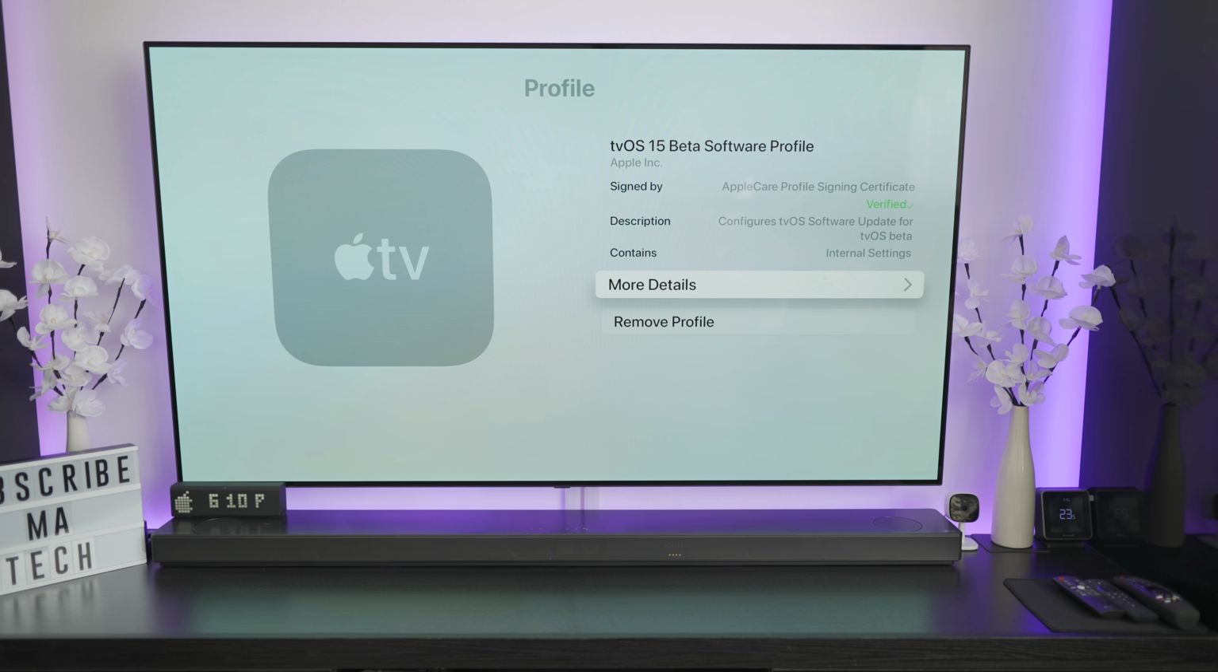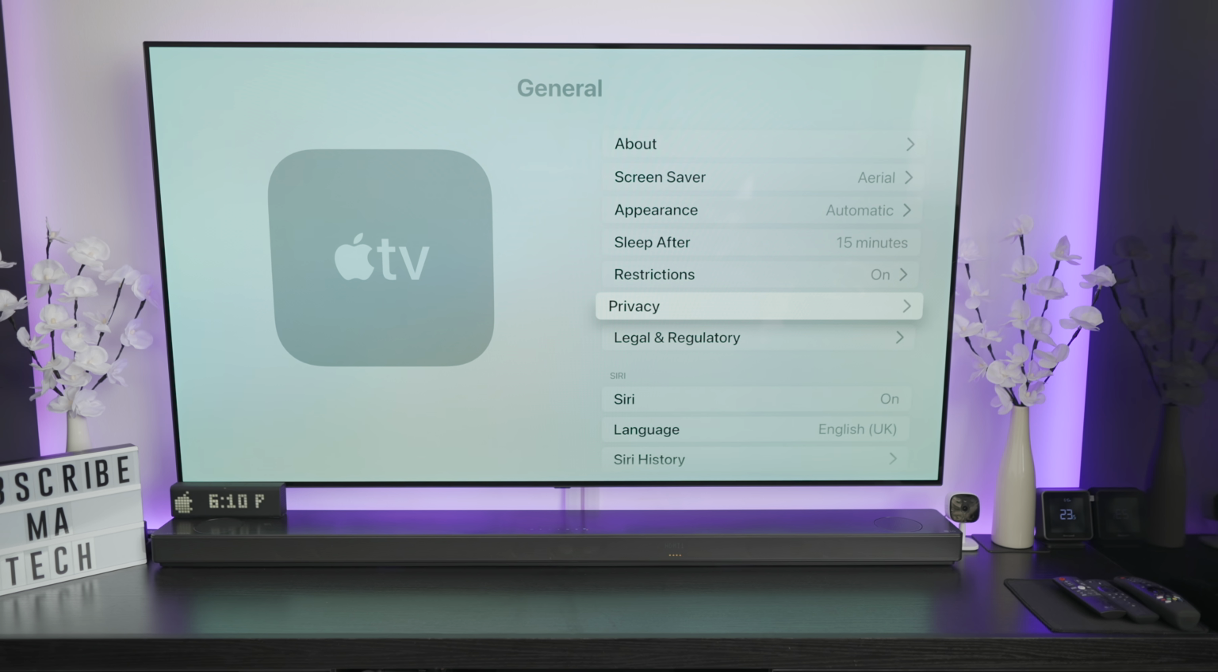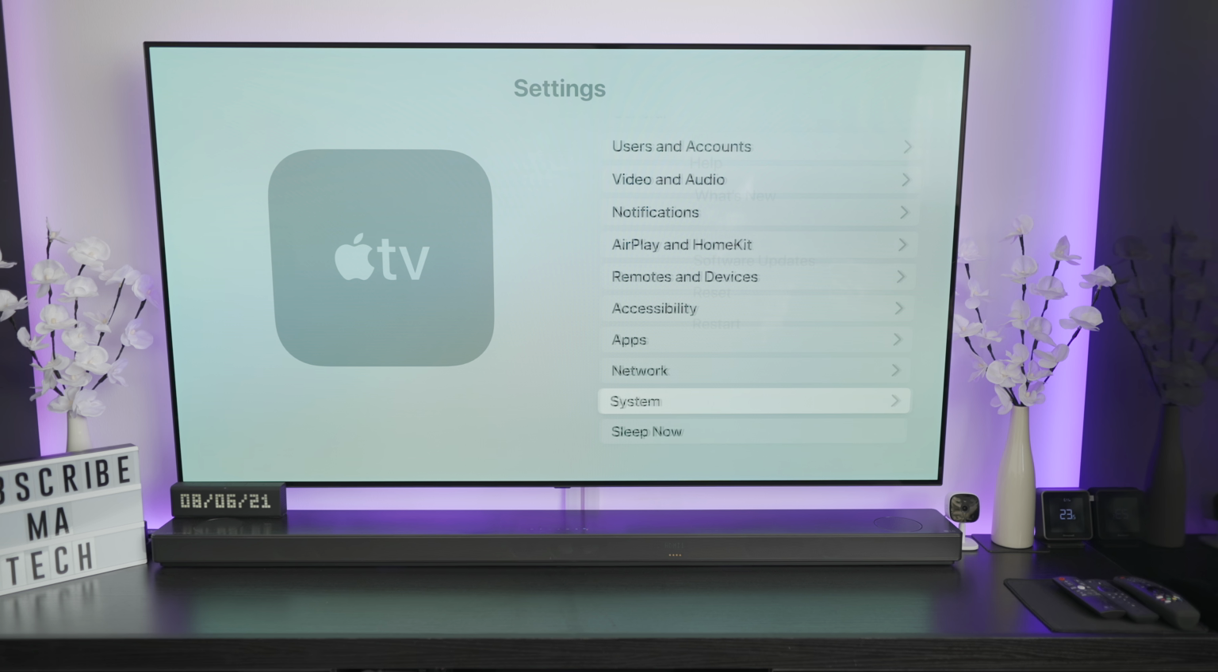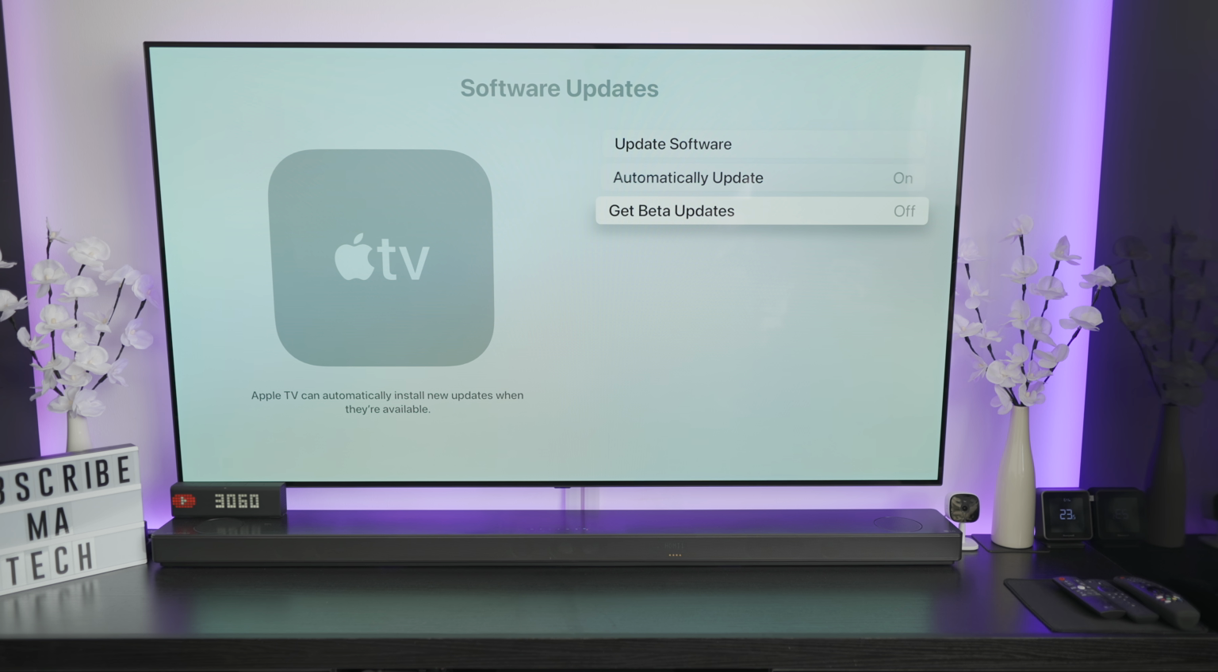Once you've installed this and it has restarted, it will give you the option to actually install tvOS 15. The one thing you do need to do is come down to system, then software updates, and make sure that get beta updates is disabled. Even though this sounds kind of counterintuitive, you need to make sure it's off in order for tvOS 15 to show up. If you have beta updates enabled, tvOS 15 won't show up. So just make sure this is off.